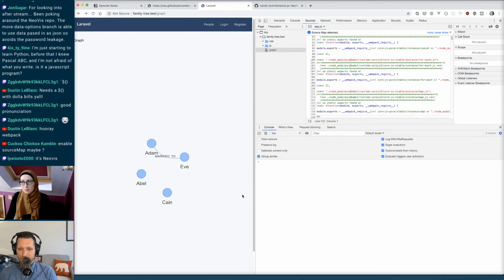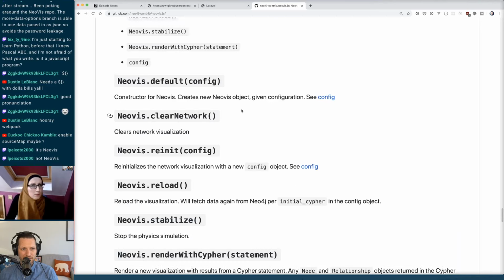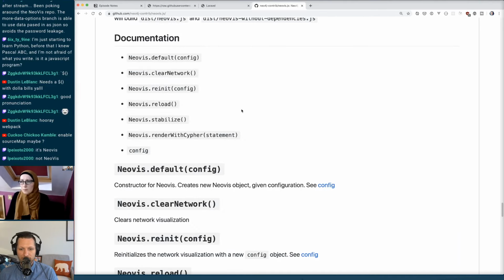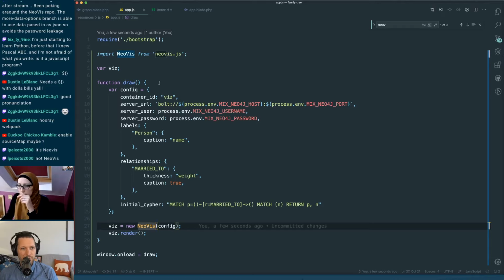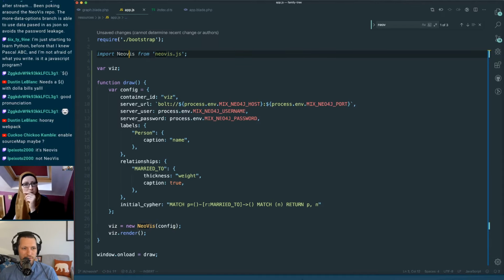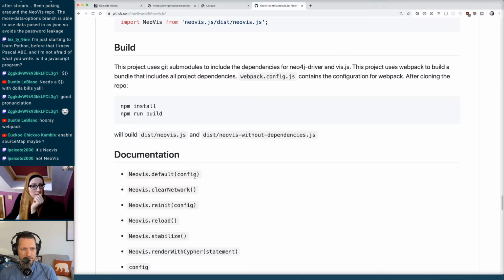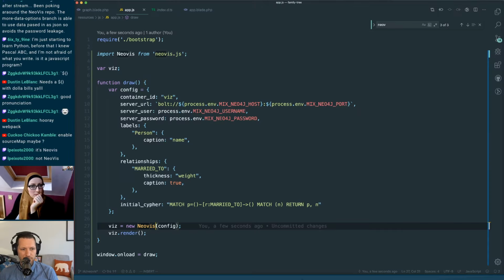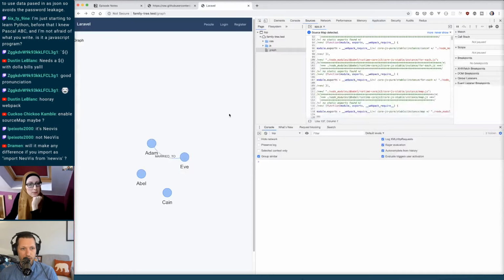That's what it was. It's Neovis, not Neovis. Oh, yeah? I don't know why I typed it like that. Thanks, L Pixoto 2000. Yeah, you are 100% right. But yeah, so that was the fix. When you're importing it like this, you already have the class, and so you don't need to do .default. So, all right, so we're back.